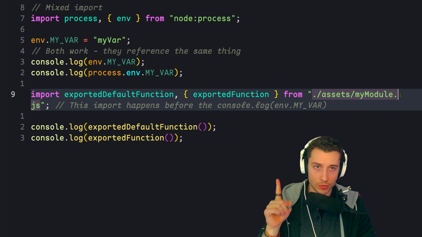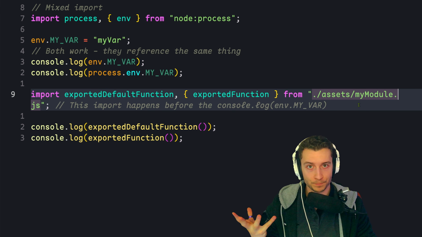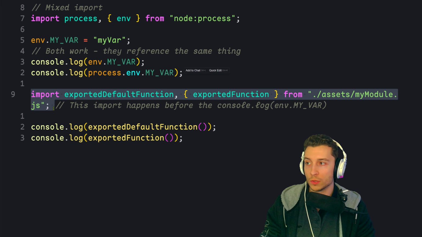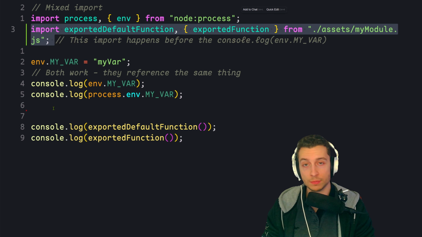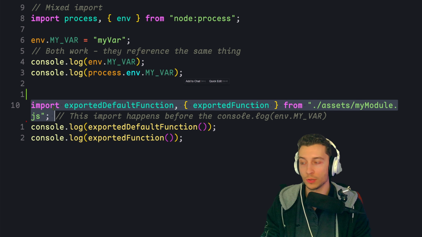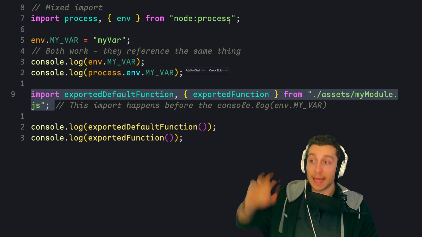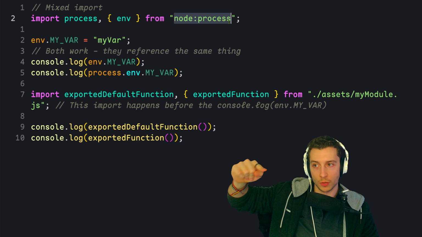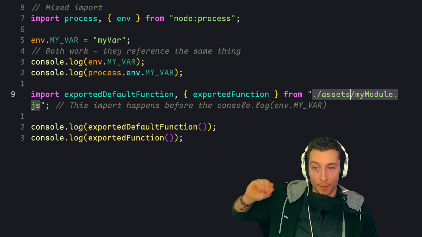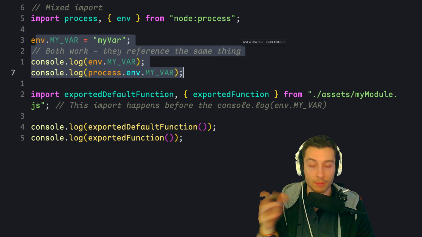Something that is really, really interesting as well, and I wanted to mention it here, is that import statements get hoisted. What that means is you can imagine as if this line of code was actually up here. In terms of runtime, it'll be the exact same thing, right? It doesn't matter where you do this import because it's just a regular import. So what JavaScript will do is it'll run all the imports first in the order that they are present. So node process will be imported first, and then my module. This code, my module, will be run before any of the code in this file. So that's really important to keep into account at all times.